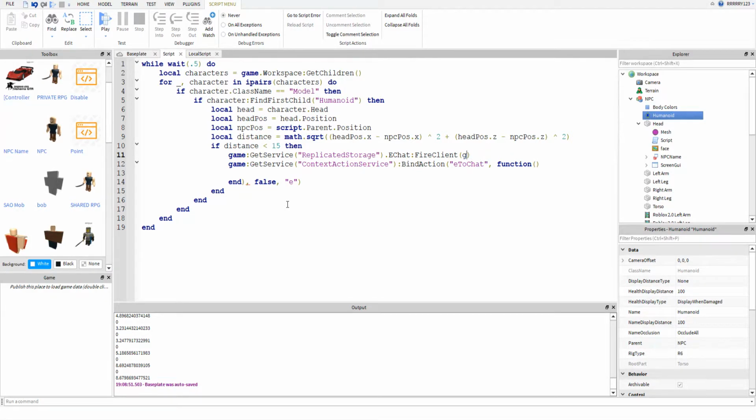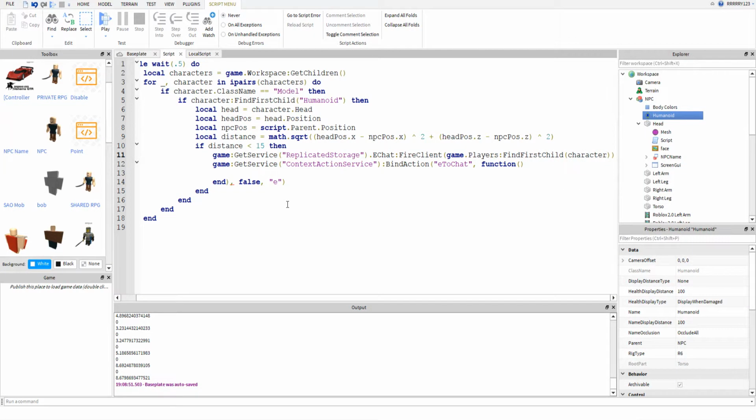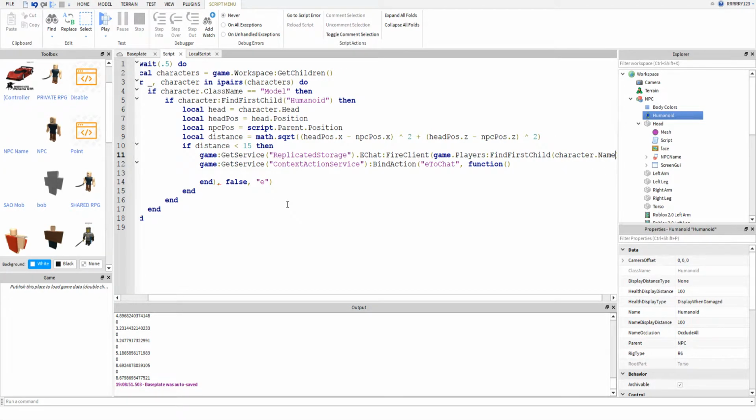How do you get player from character? Whatever. Game dot players find first child, and then we'll say character dot name. There we go.